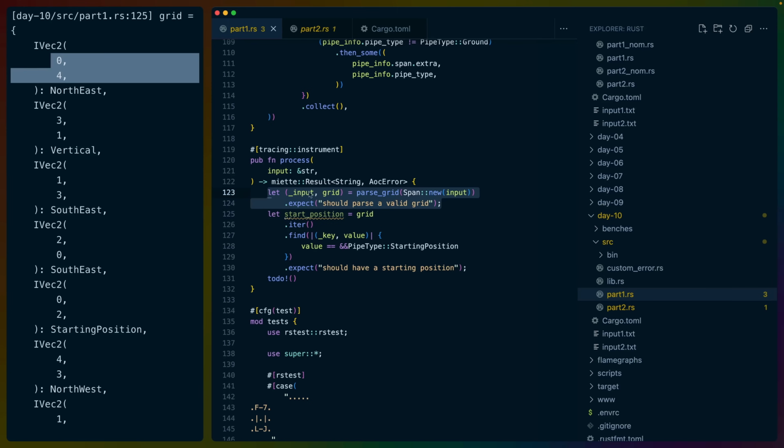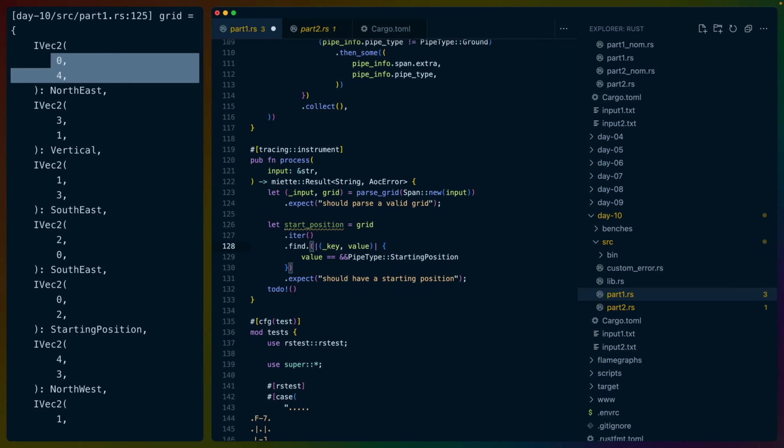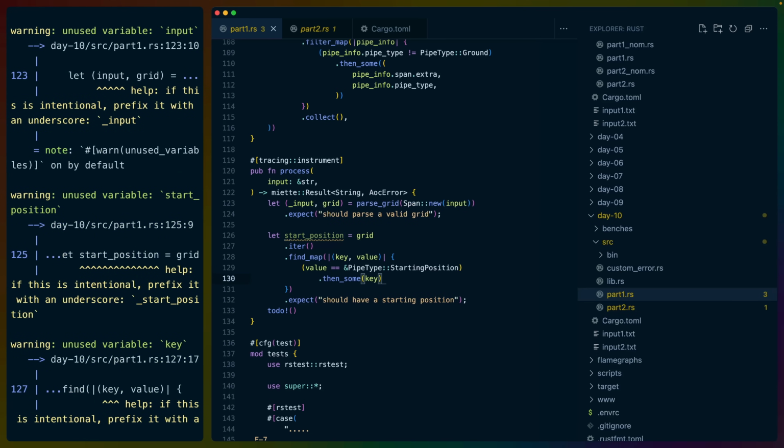This is one of the things about all consuming that I was thinking about earlier. It doesn't get rid of the fact that we are returning this input from that function, which is totally fine. So we have an ivec2 pipe type for our start position. Let's make this a find map. We're going to return the key. Of course, find map is one reference, so we bring the reference down, and then now all we have is an ivec2. So we have our starting position.